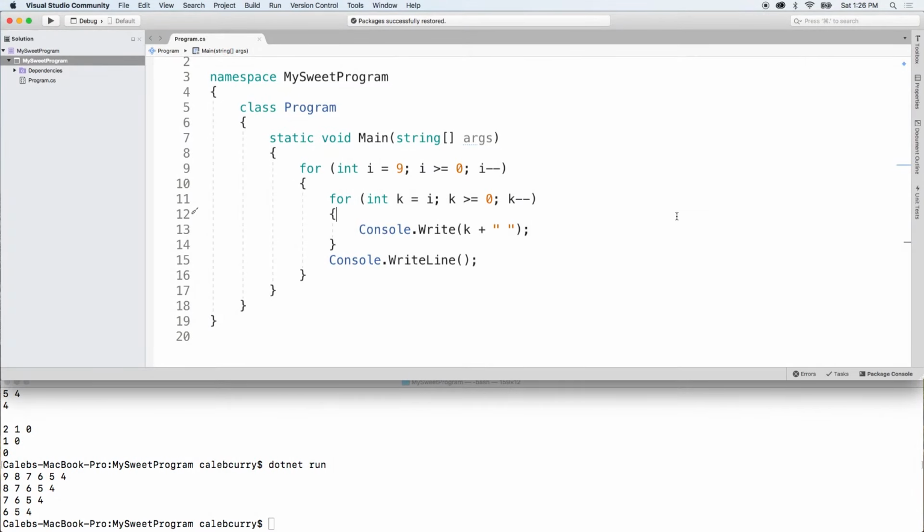Welcome back, everybody. Today we're going to be talking about the continue keyword. Now, the continue keyword is similar in nature to the break keyword, but it doesn't break out of the loop altogether. It just breaks out of that iteration. So if there's something you don't want to do for a particular case, you can use the continue keyword. So that's what we're going to be talking about.